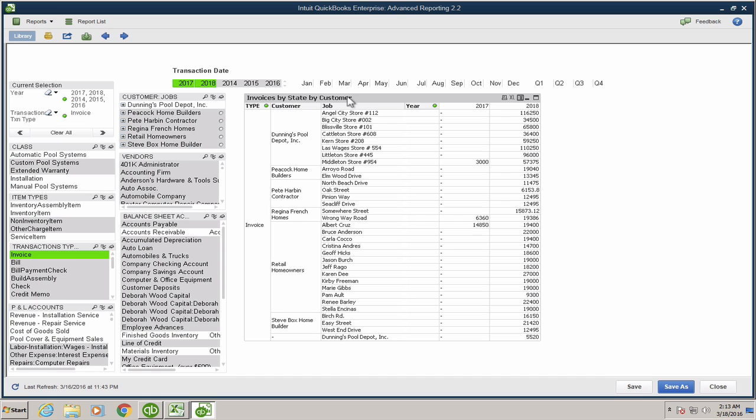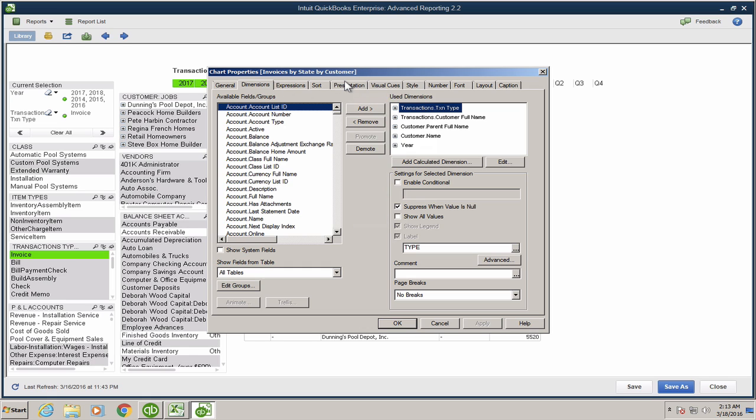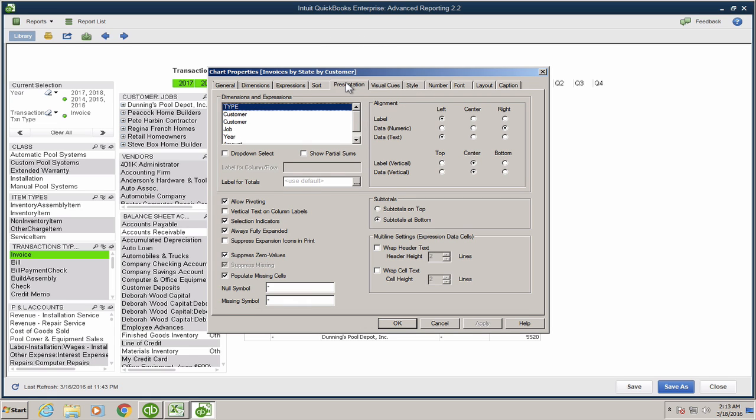Now let's talk about doing some subtotaling. So I'm going to right click and go to properties, and then for us to be able to do subtotaling, we're going to go into presentation, and then this says show partial sums. The concept of show partial sums basically means subtotaling. Yes, I wish that said subtotaling, right?